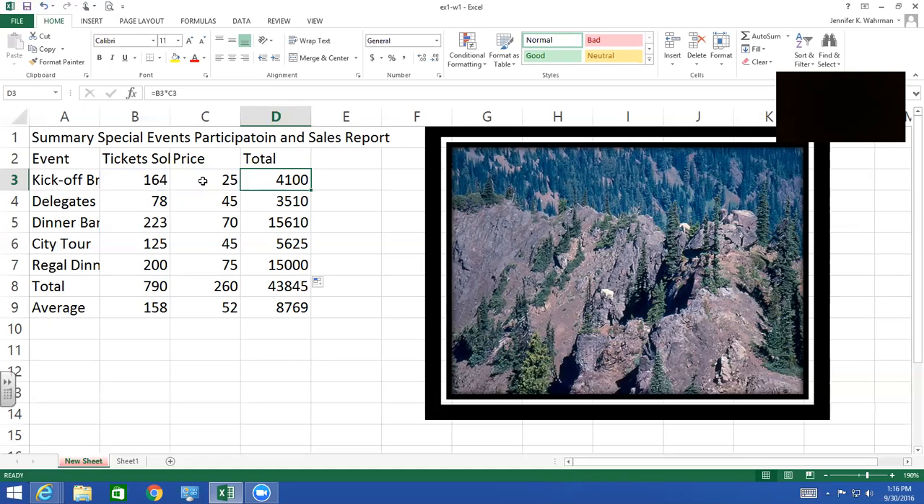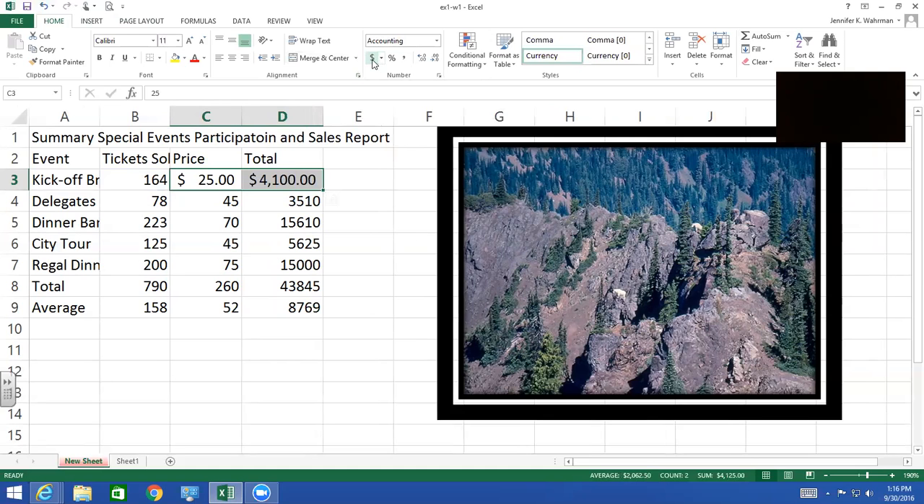So let's select cells C3 and D3. And just click the dollar sign up in the Home tab and the Number Gallery, because that's the accounting method. In the accounting method, we do show our decimal places when we're dealing with money.